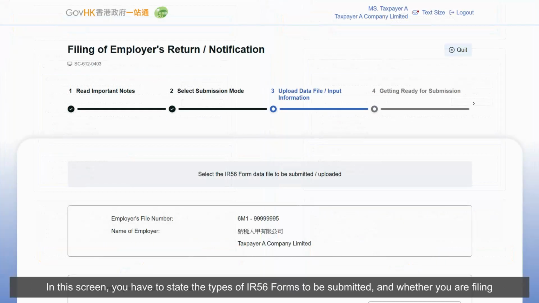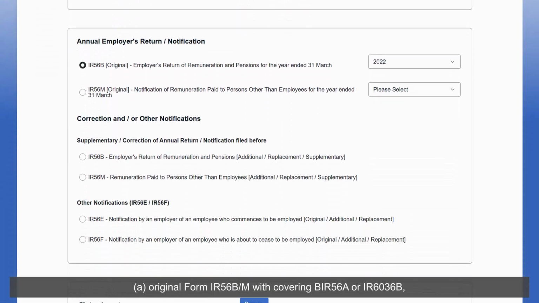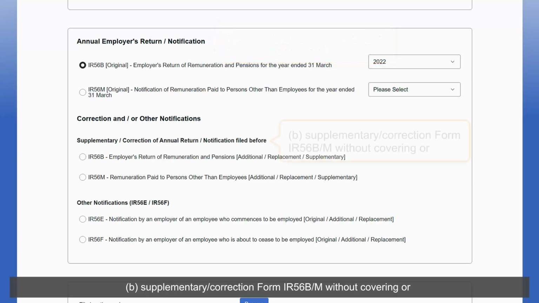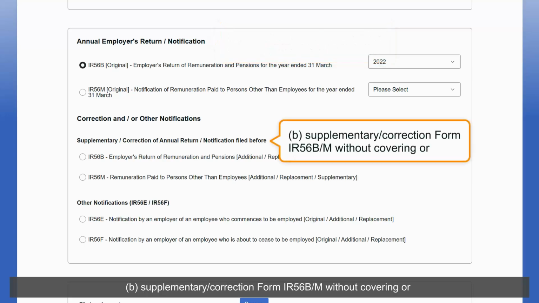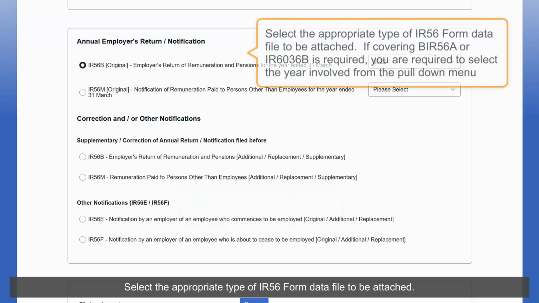In this screen, you have to state the types of IR56 forms to be submitted and whether you are filing: A. Original form IR56B or M with covering IR56A or IR6036B, B. Supplementary or correction form IR56B or M without covering, or C. Other employers' notifications, forms IR56E or F. Select the appropriate type of IR56 form data file to be attached.